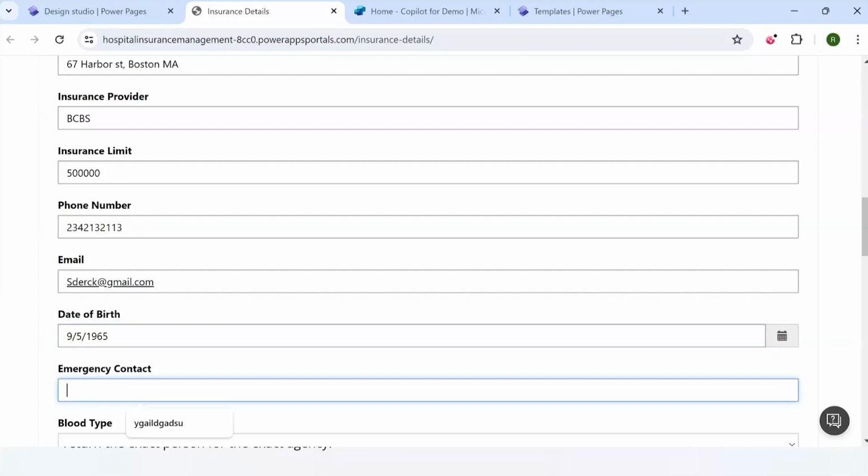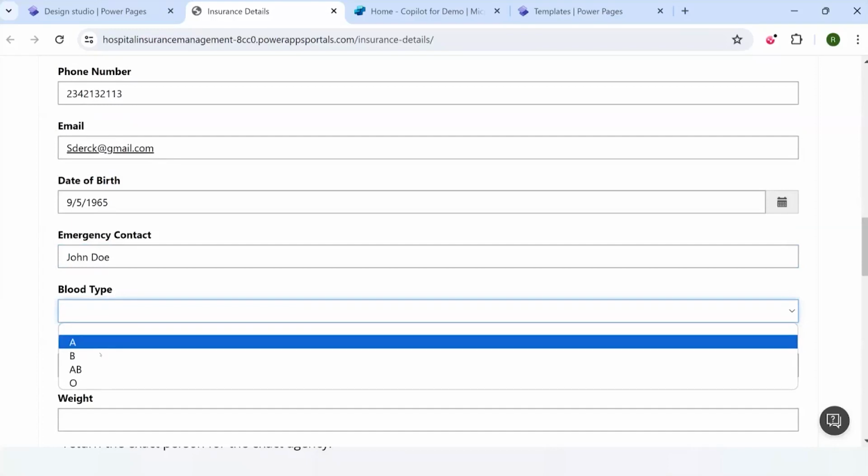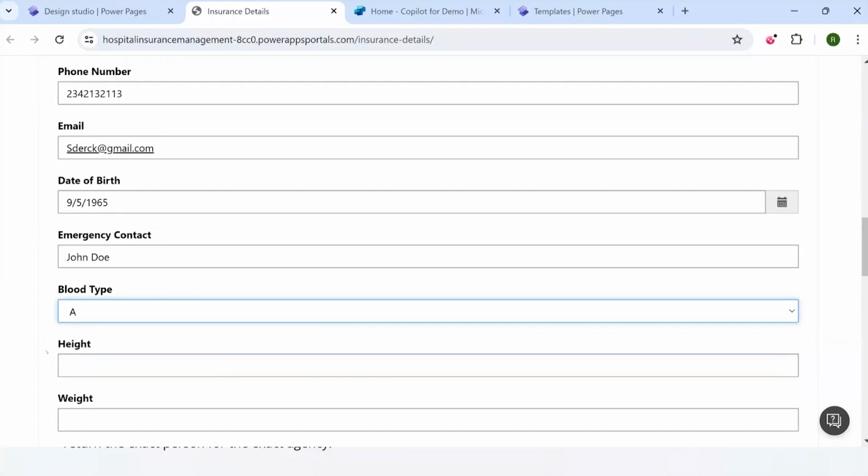So emergency contact can be, for example, as per blood type. So we have kind of a choices field here. So you can pick from any of those. Let's say I pick this. And I have this height, which is decimal. So I can just type 5.0 or 5.1. Yeah. And weight, let's say this is in pounds. So 180 as an example.